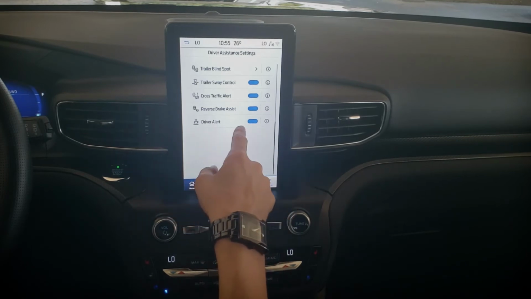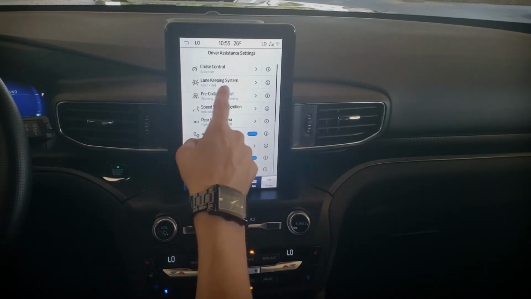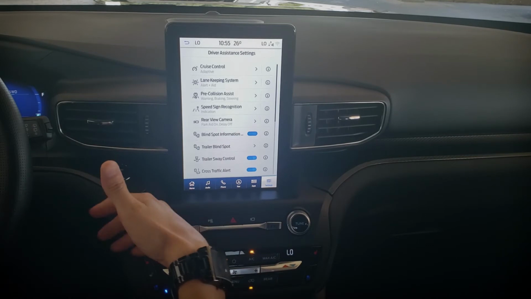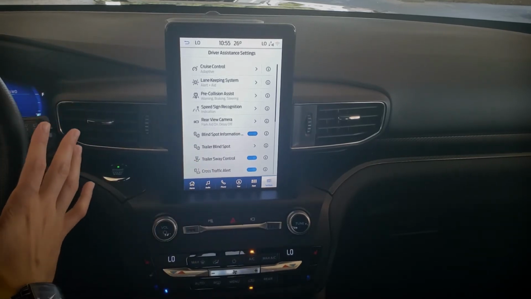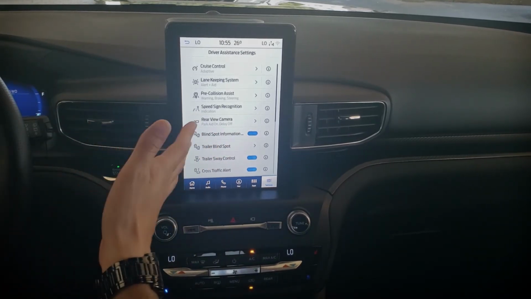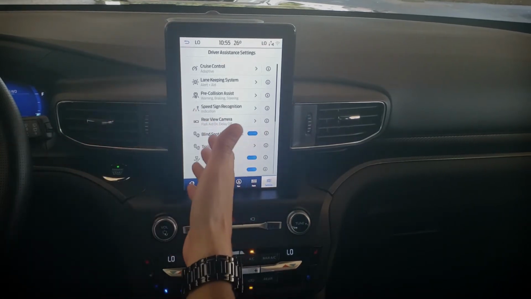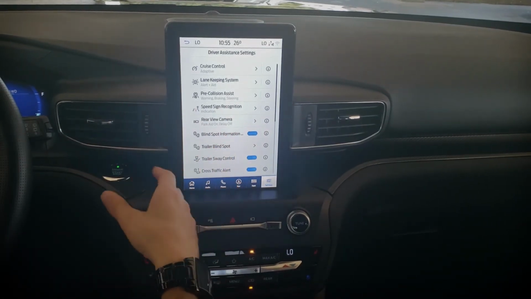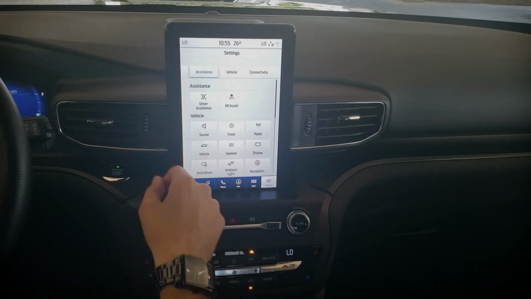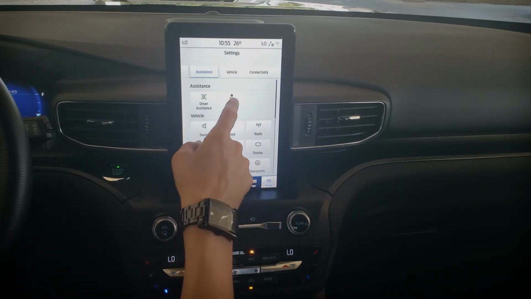Lastly is going to be our driver alert. The driver alert is tied into our lane keeping system. So if we get too many warnings because we're veering over without signaling or starting to go into a lane without signaling, it essentially starts to count up. If we get too many warnings in too short of a period of time, it's going to let us know that we should probably rest. So that's going to be our driver assistance.